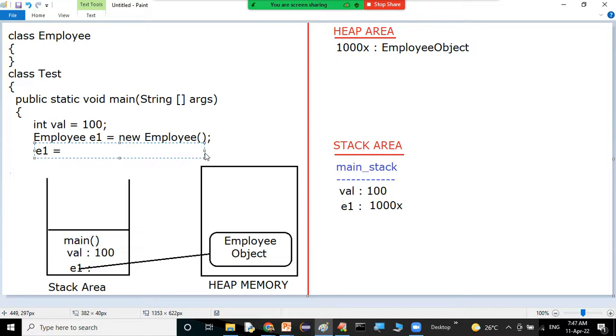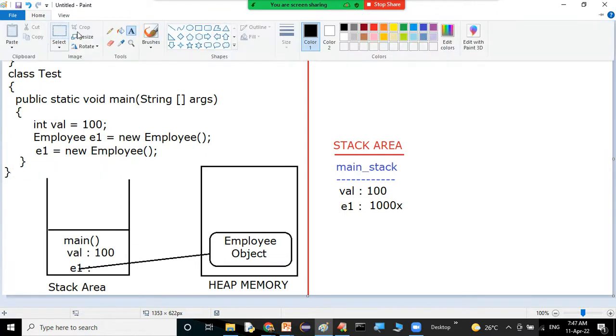Let's say I'm writing e1 is equal to new Employee. Now what do you mean by that? If I'm writing e1 is equal to new Employee, what do you mean by that? Look carefully, very carefully, all of you. What is the meaning of this line? What will this line do? I'm talking about this line.